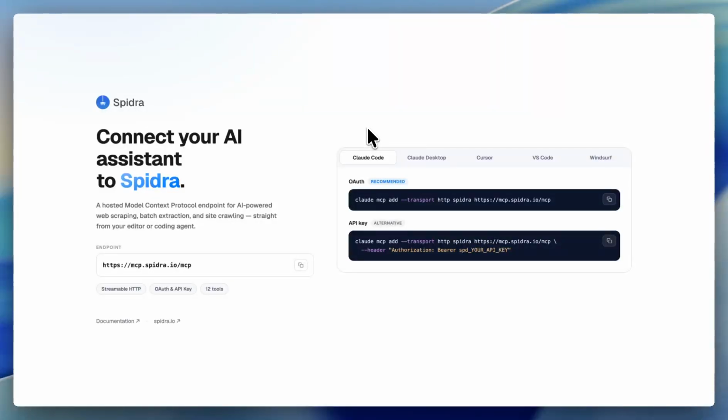In today's video, I'll be showing you how you can connect your AI assistant to Spidra. Before now, you've been able to use and enjoy Spidra using the playground or via our API. But today we are proud to announce that our MCP is live, and you can use Claude Code, Claude Desktop, Cursor, VS Code, and Windsurf, whichever you use presently.